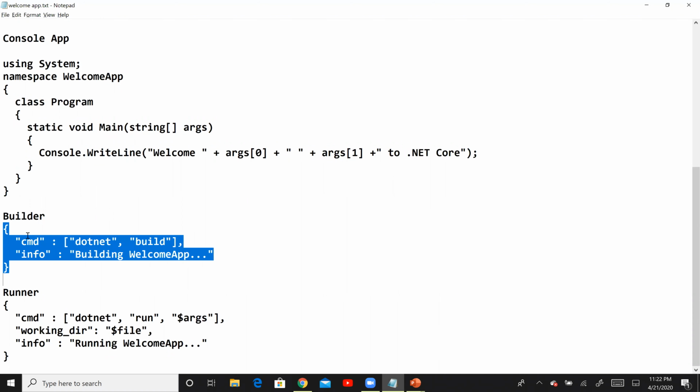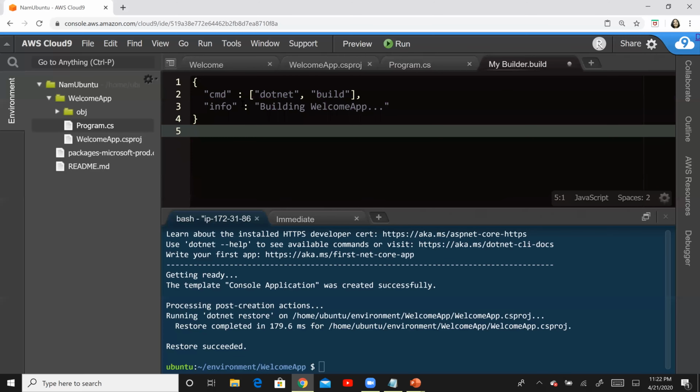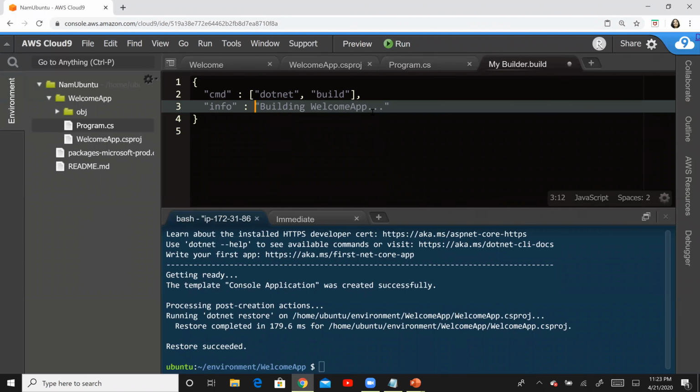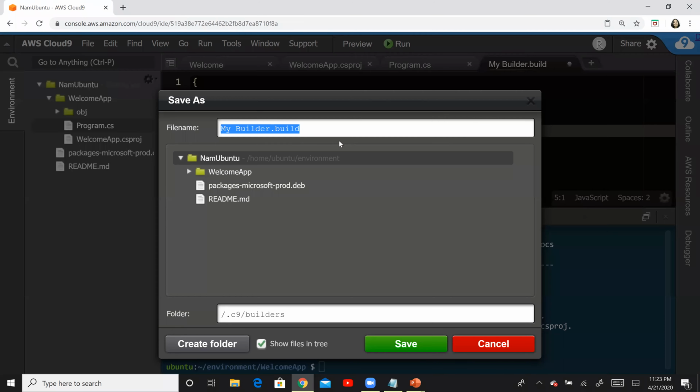We will create this particular builder. So copy this piece of code, and there's nothing fancy out here, right? It's basically a .NET build, and while it is building, it's going to showcase us building welcome app. So go ahead and save this, and we will give this a name. We will give it a name as welcome app dot build, and we will save it in our builders folder right here. Okay, so this is the name of the build. So go ahead and click on save.